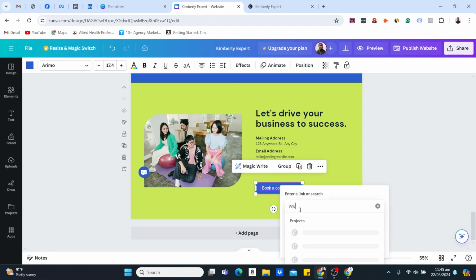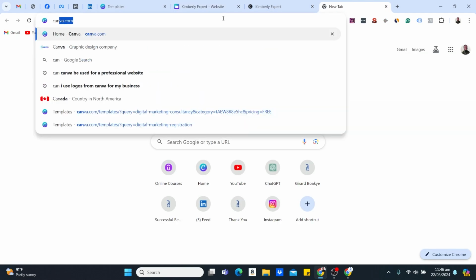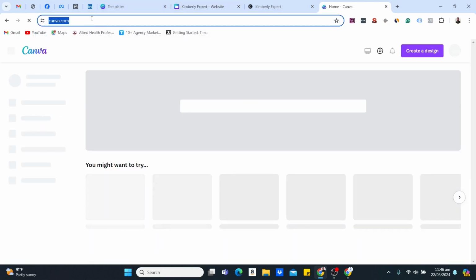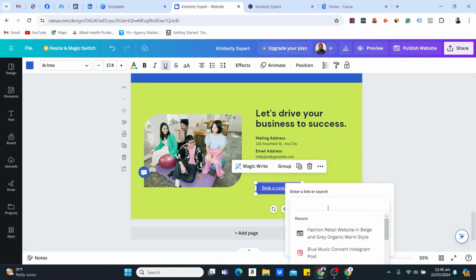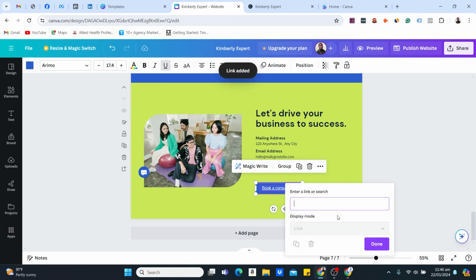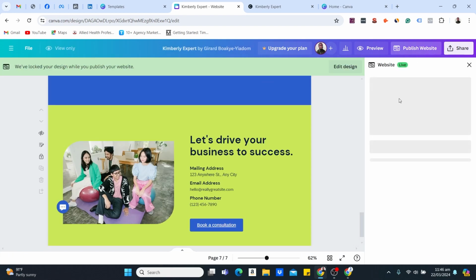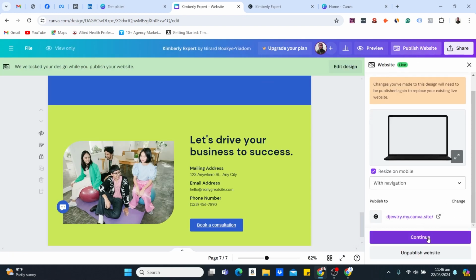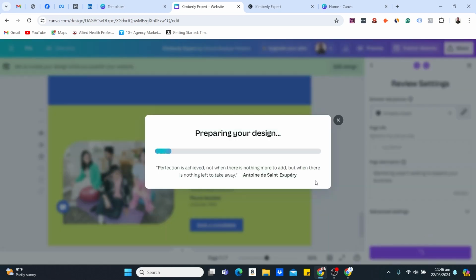So let me just use canva.com. All right, let me just pick the link from here. I copy this and then I paste it here. Done. Let's now publish it. Continue, publish. Now let's see if it works.